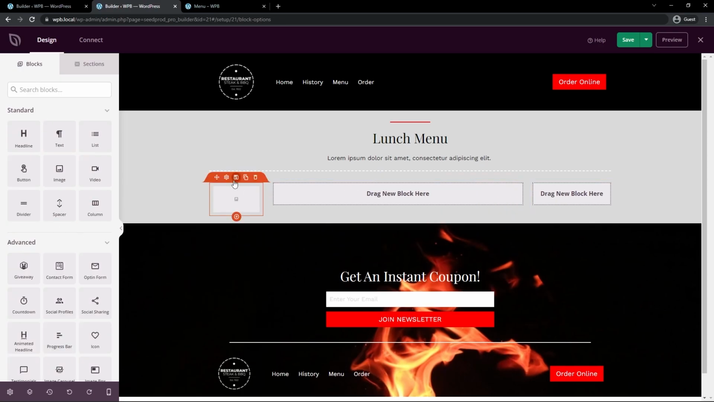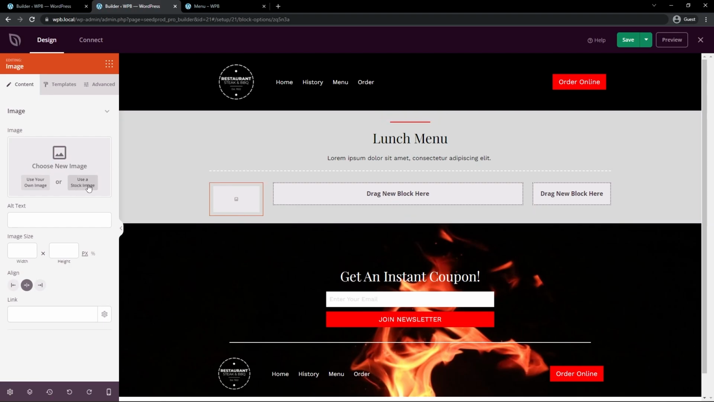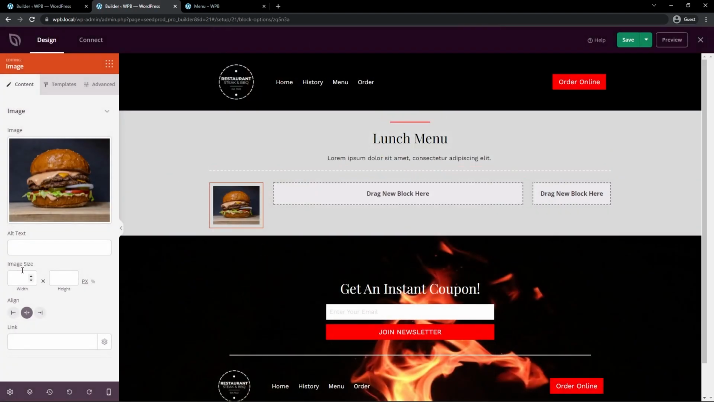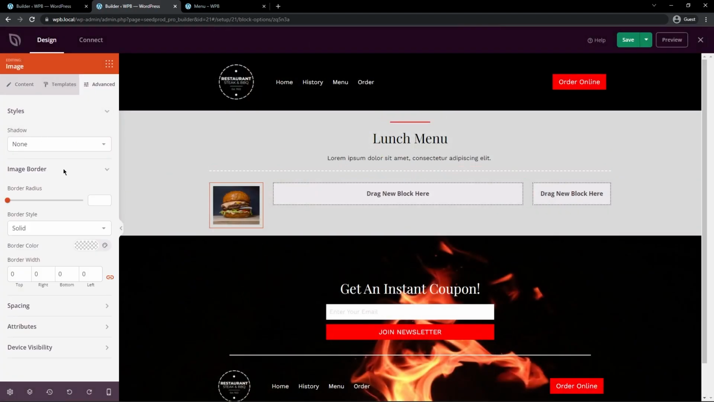Drag that in here and select. And I'm just going to use a stock image, but you probably would have your own photos if you had your own restaurant. And I'm just going to select a random one here. This burger is fine. And I'm going to select the advanced tab, image border, and the border radius. Let's add 20 just to add a little bit of curvature to the corners there.